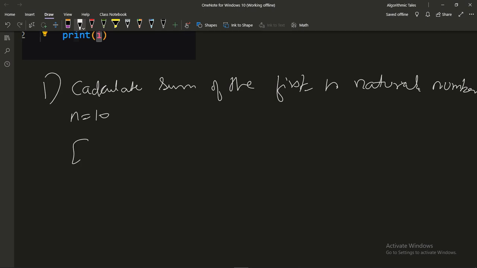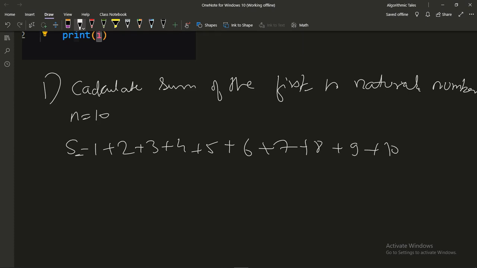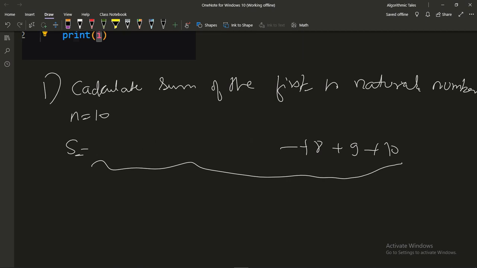So what I want is the sum of the first 10 numbers. So this is what I want: S equals 1 plus 2 plus 3 plus 4 plus 5 plus 6 plus 7 plus 8 plus 9 plus 10. I want the answer to this entire calculation. And the way that we are going to do it is with a for loop and an iterator variable.